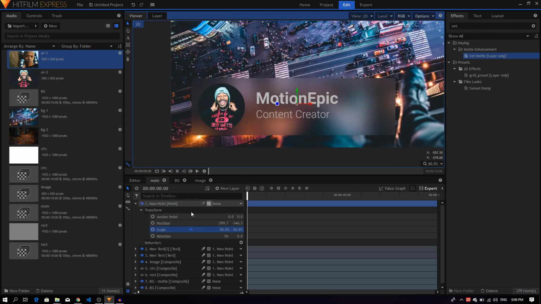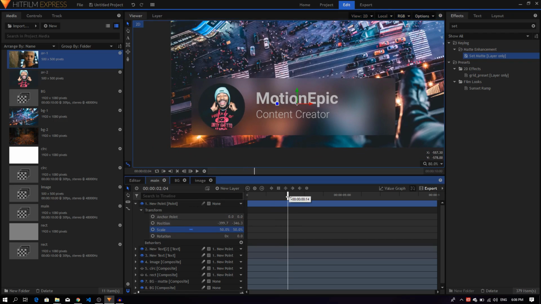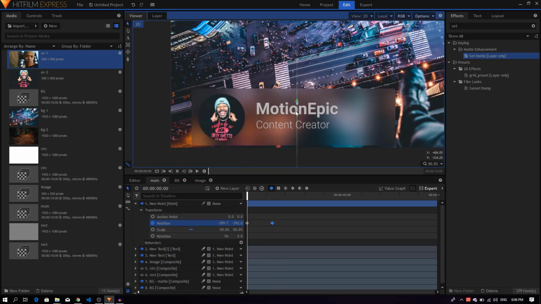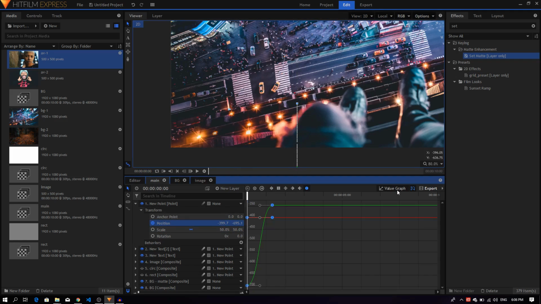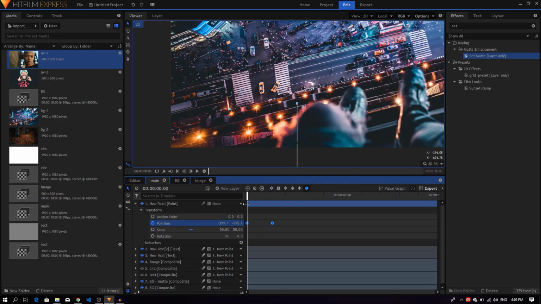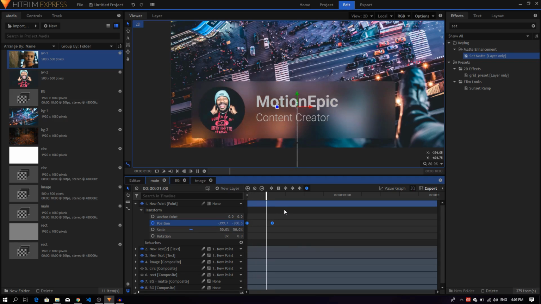And let's quickly create some animations. So I'm going to go to 1 second in time. Create a position keyframe. Let's go back. I'm just going to bring it down. Convert keyframes to manual bezier. Go into value graph. And just create a smooth animation. So this is what we have created so far.